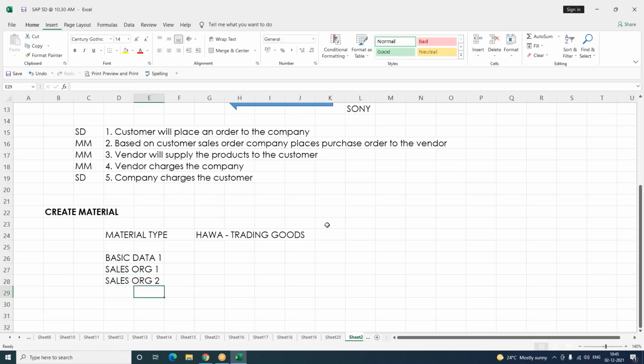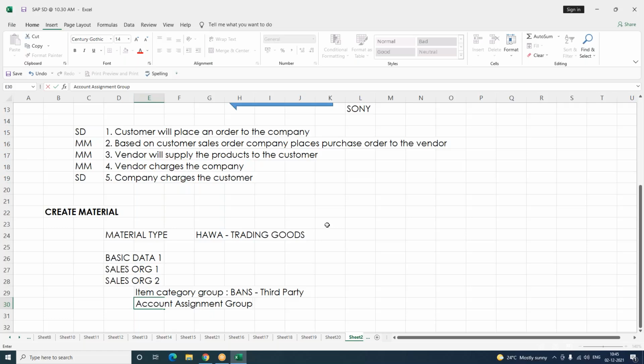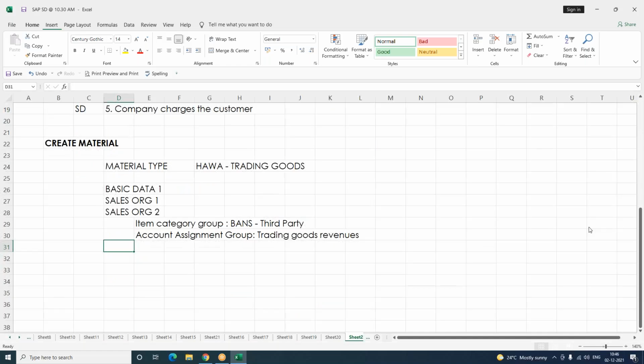And the most important thing, when you work with the sales org 2 view, there is a field by the name item category group. This item category group needs to be maintained as BANS, which stands for third party. And we have a field by the name account assignment group. This account assignment group needs to be maintained as trading goods revenue. So we have two types of revenues which are going to be generated. One, we call a finished product revenue, and the second one is a trading goods revenue. So maintain it as trading goods revenue.